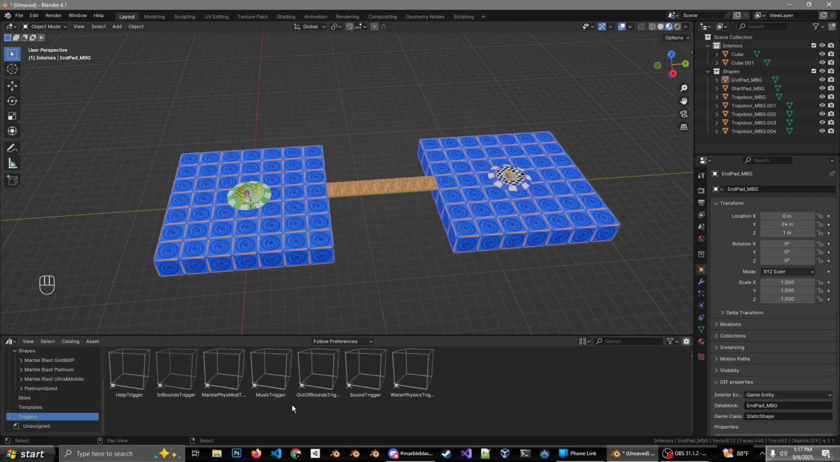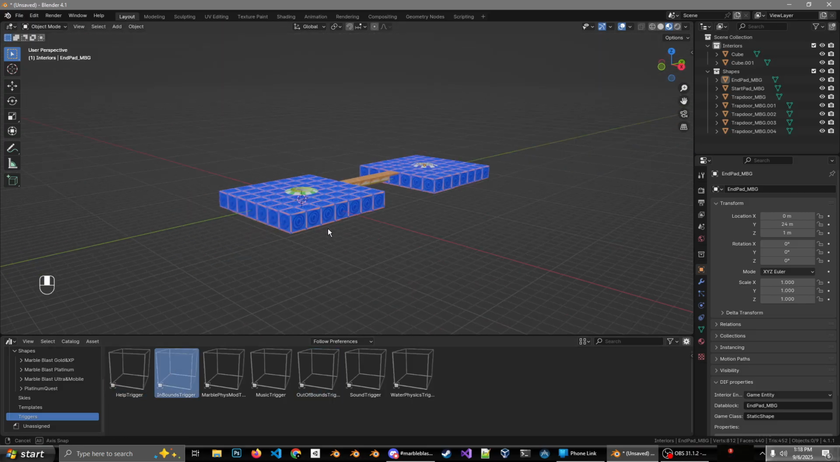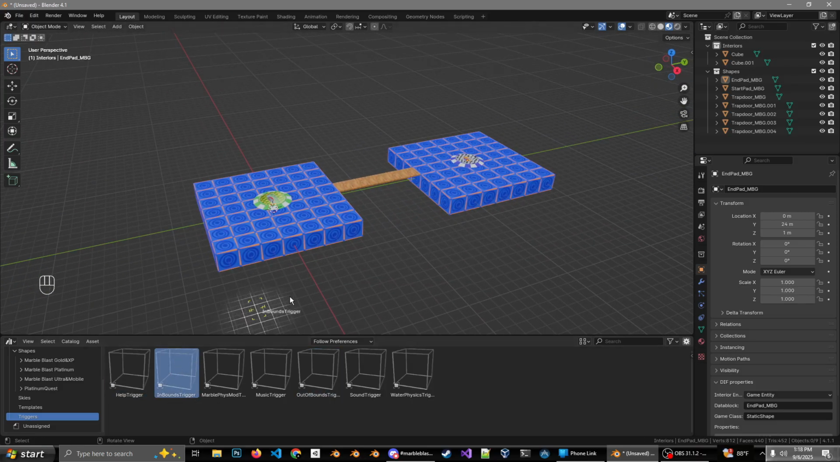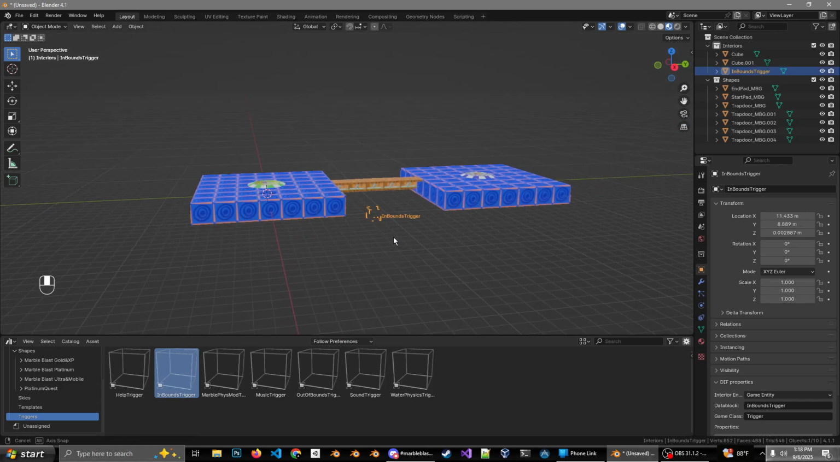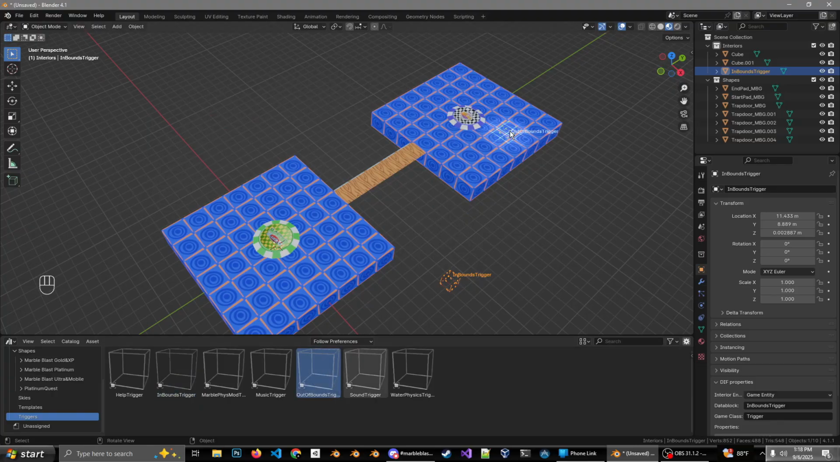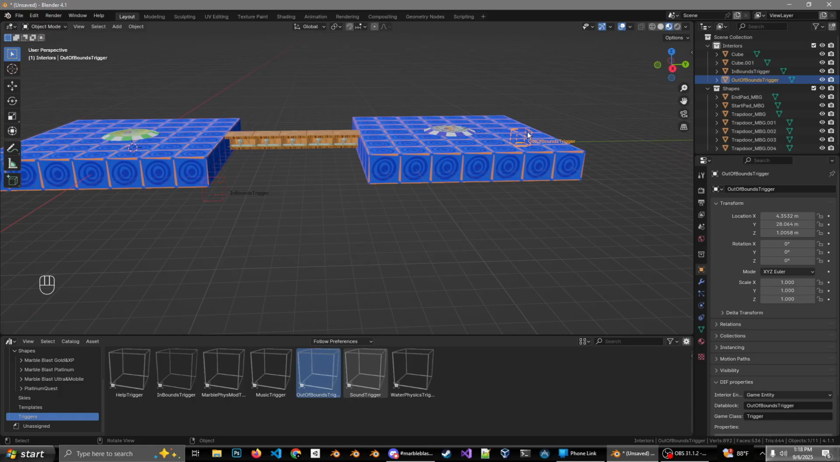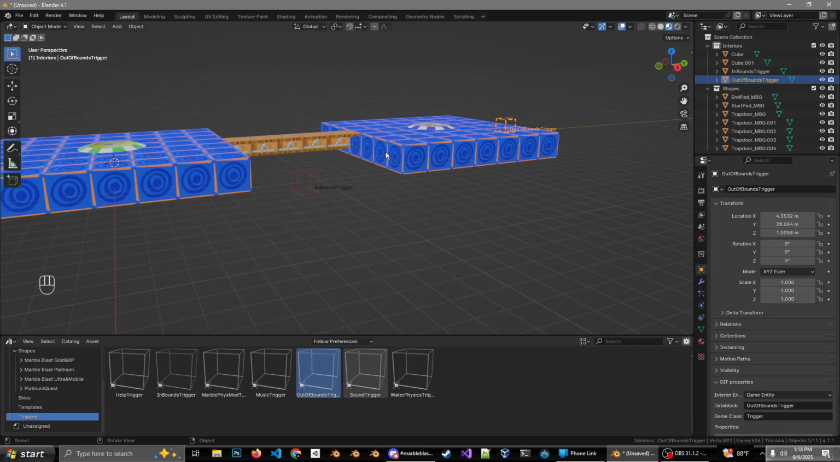Now, let's take a look at triggers. I'm going to be honest, the triggers you are probably going to be using the most are inbounds trigger, out of bounds trigger, and help trigger. Essentially, with inbounds, if you get outside of the trigger, you go out of bounds. With out of bounds, if you touch this trigger, you go out of bounds. So it's kind of like the opposite of inbounds trigger.